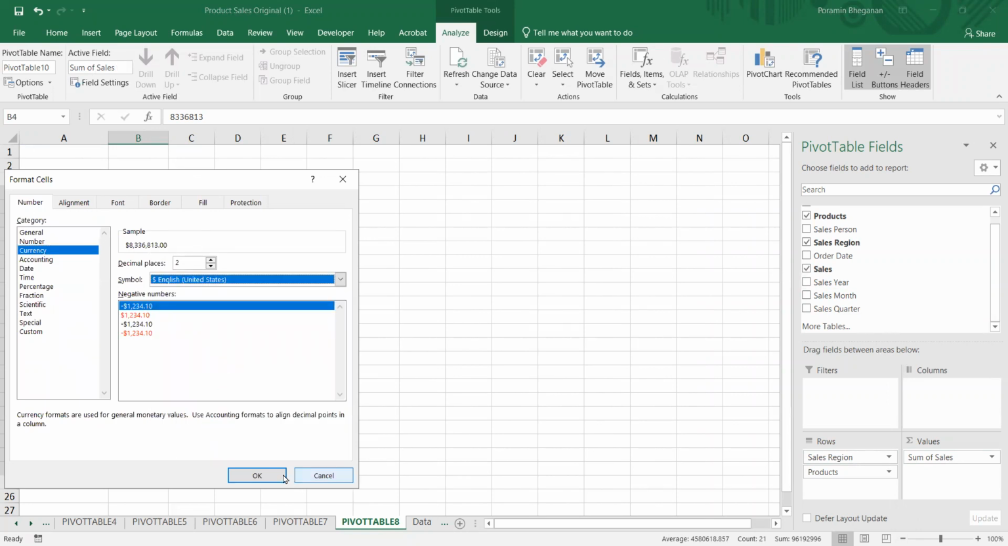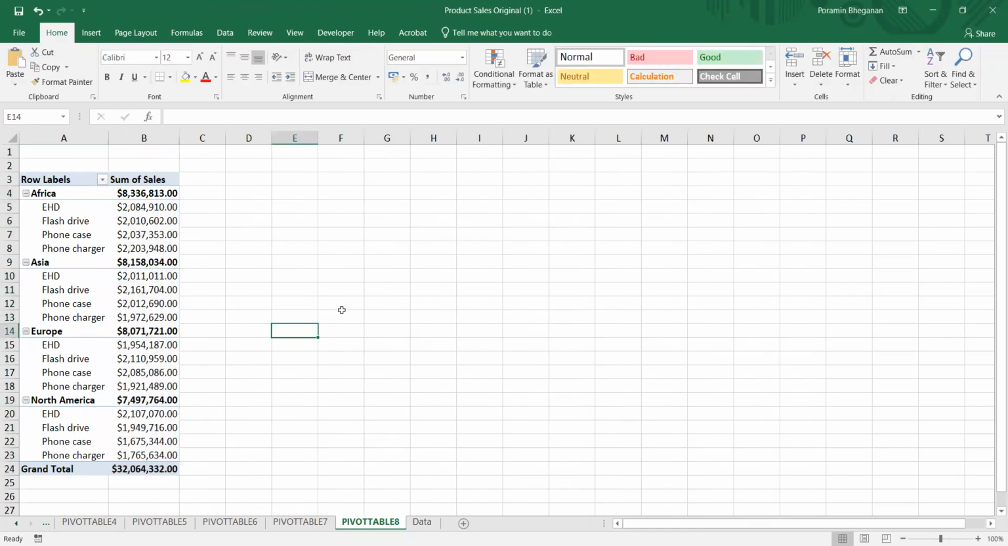In this one, when we have got this already, I have two criteria that I want to apply. I set that criteria for filtering. One, I want to filter when sales region is greater than 8.1 million dollars. Also, I want to filter when the products is greater than 2.1 million. So how are we going to filter by using pivot table filter here?